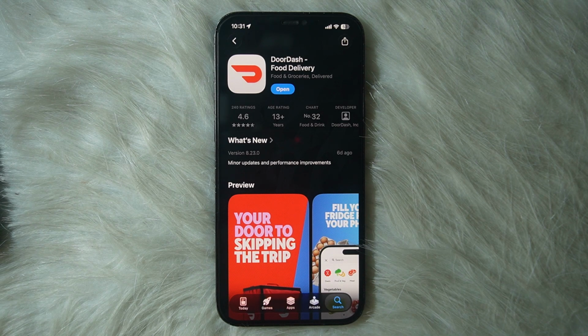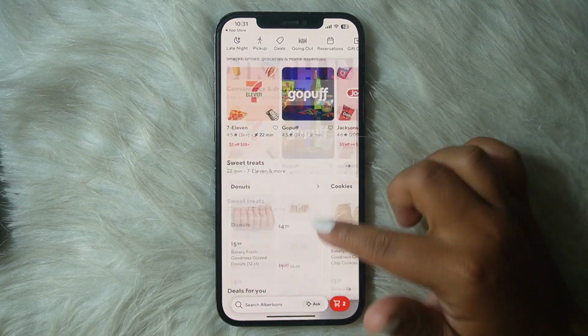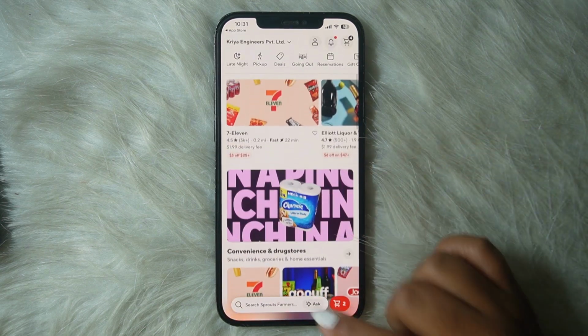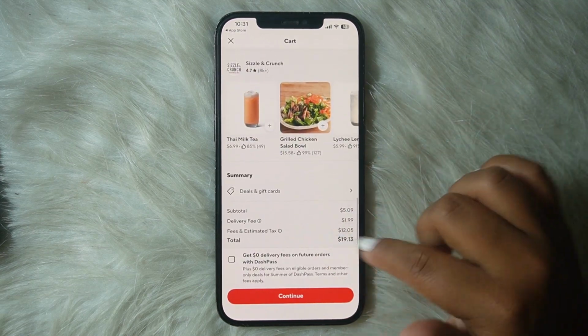How to use DoorDash Scheduled Delivery. So first of all, let's open our application, and then from here you can now select the item that you want. I have a few on my cart, so I'm going to tap on my cart, and in here you can see this is my subtotal.